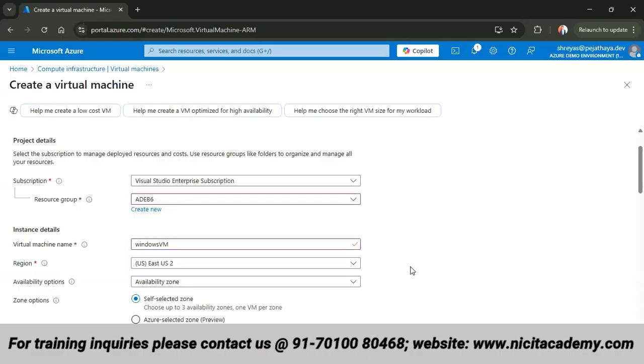Then every machine is created within a specific Azure region. All right, so Azure has multiple regions. In India also, Azure has 3 regions. Can anybody name which locations Azure has these regions in? Do you know which all locations Azure will have these regions in India?